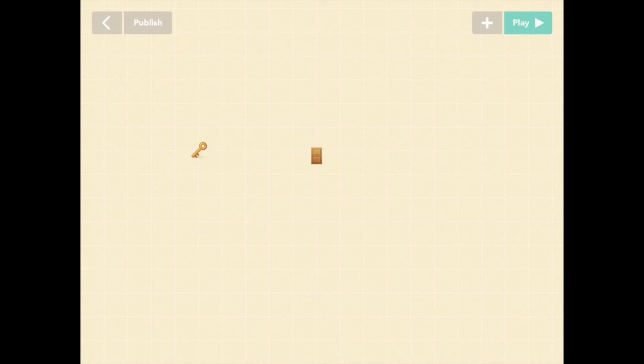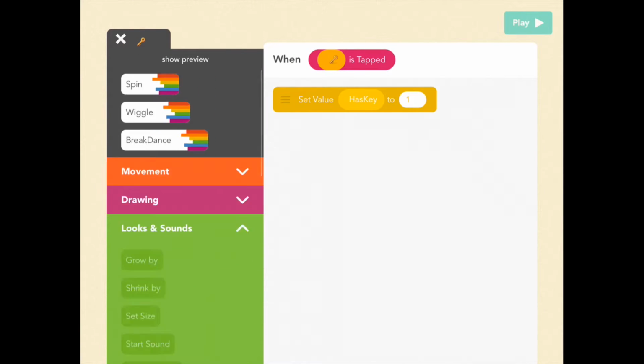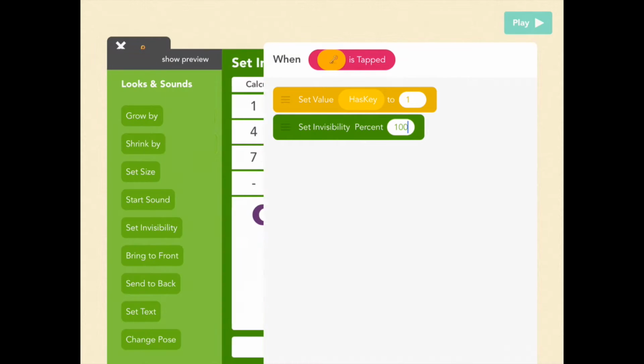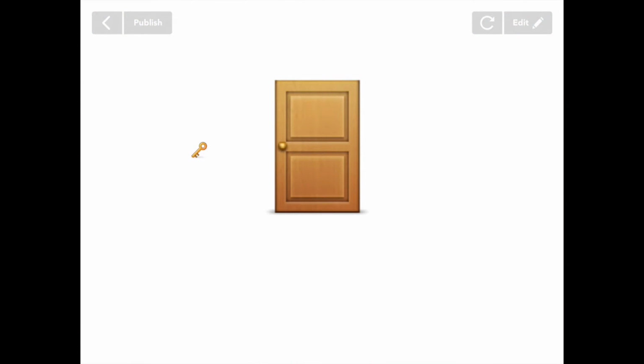When you tap the key, it should disappear like you've picked it up. So let's set the invisibility to 100. And let's test that program. So now pick up the key and open the door. Great, but if you just try to open the door, we need to have some way of telling the door don't open if you haven't got the key yet.